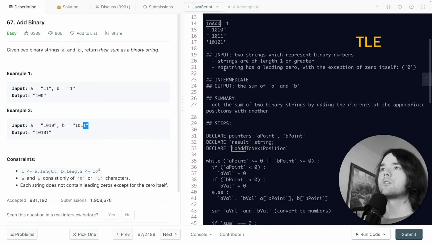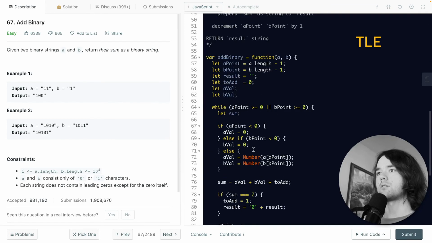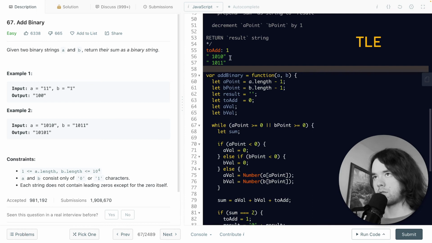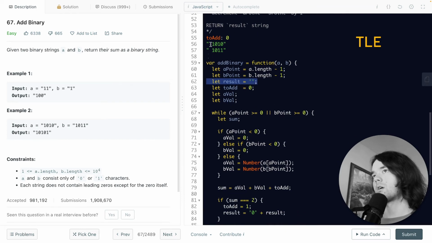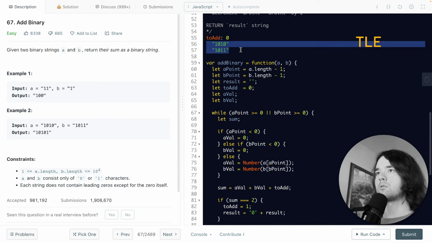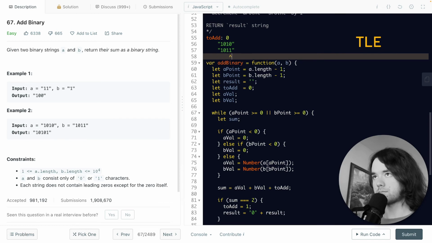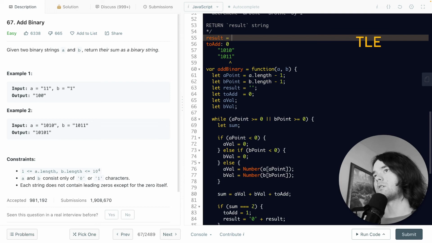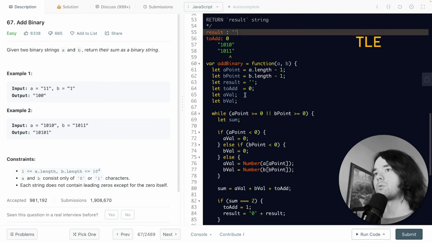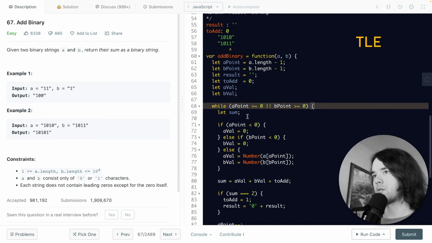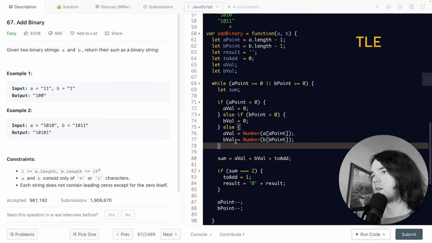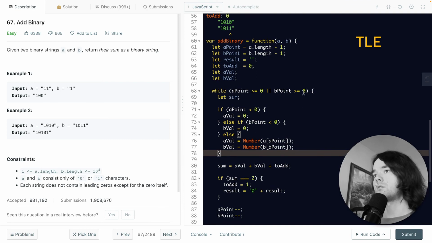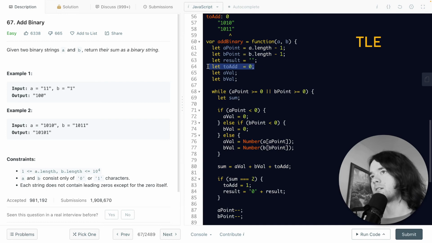Let's walk through the example we've been thinking about. Okay, let's grab these two and bring them down here. All right, so to add is initialized to 0. Result is an empty string. A point is 3, and B point is also 3. And just for clarity, our result string is just an empty string at the moment. They're both greater than or equal to 0, so we're just going to evaluate this portion. So the values are going to be 0 and 1. Then we would sum those two values and add 0.